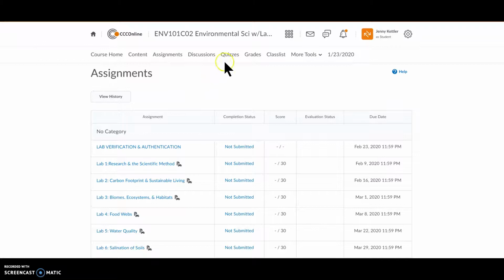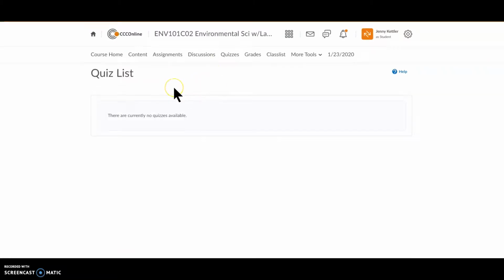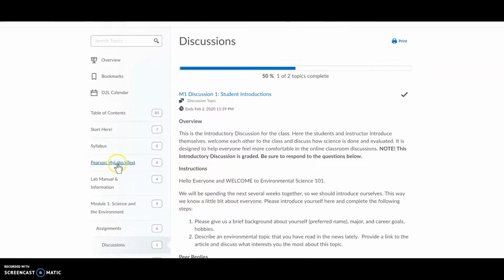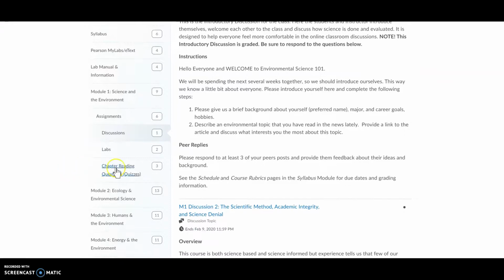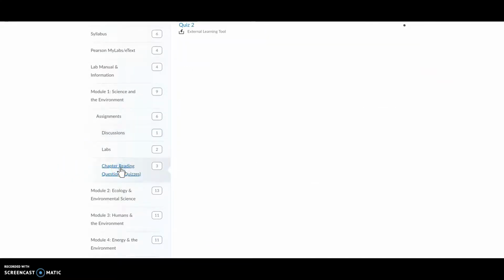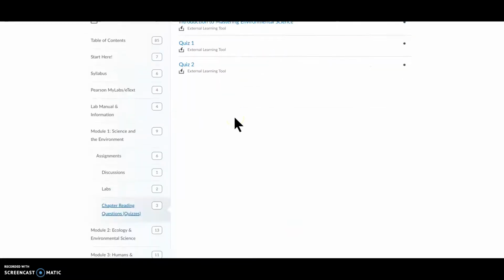And then finally, quizzes. That's not going to be listed here because your quizzes are through your eText. So if you need to access those quizzes, you'll either go to that link that I showed you here, or you'll go to the module chapter reading quizzes and it'll take you right to it. So you don't have to worry about that.